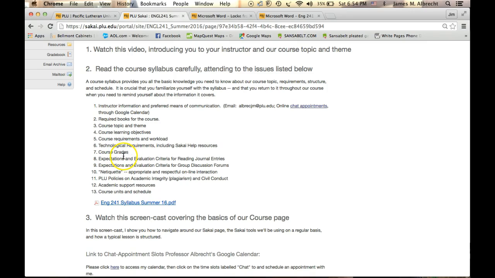Information on the grades, how I'll do the grading for the class, expectations and evaluation criteria for the reading journal entries and for the group discussion forums. Those are very important things, and I'll show you those in a minute. Since that's regular work that you'll be doing on pretty much of a daily basis for our class, you certainly want to know what my expectations are and what I'll be looking for when I grade those.